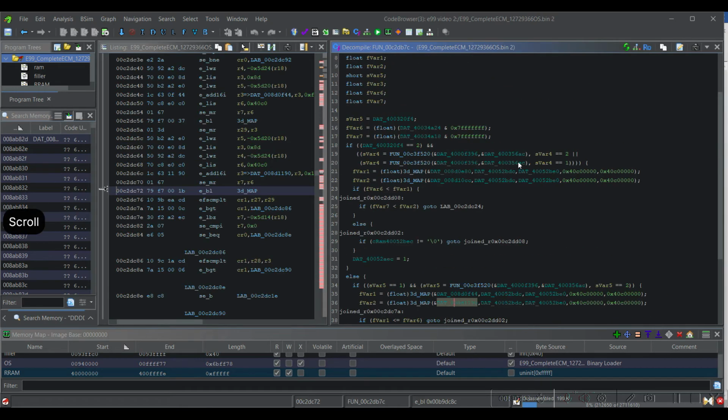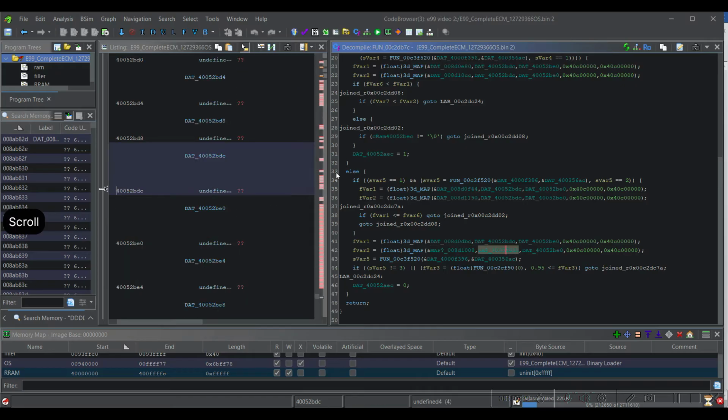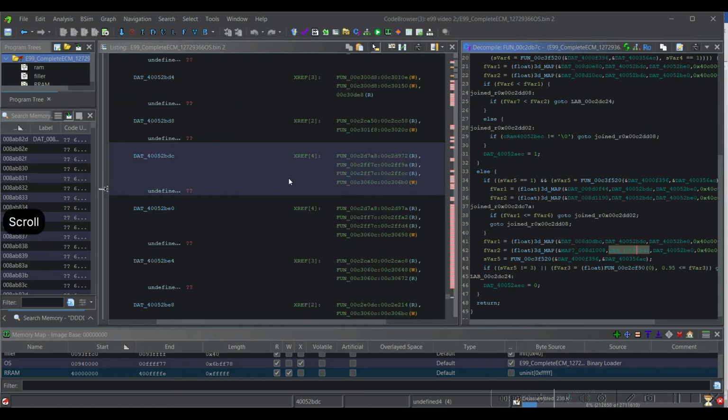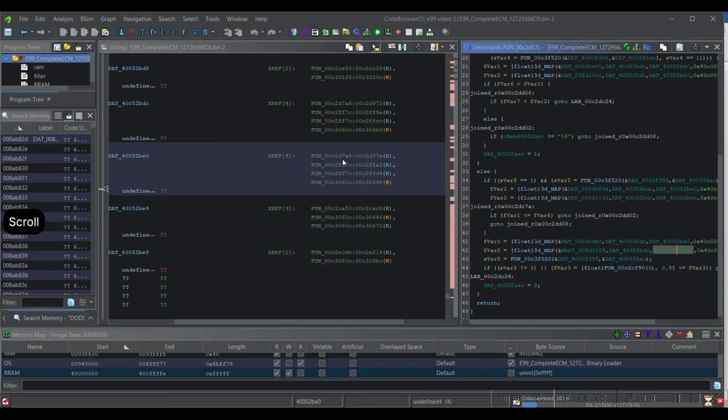Oh, but that's for the wrong one. Hang on, where were we? Map. Map. There. Yep. Reads and write. And reads and write. Okay, perfect.